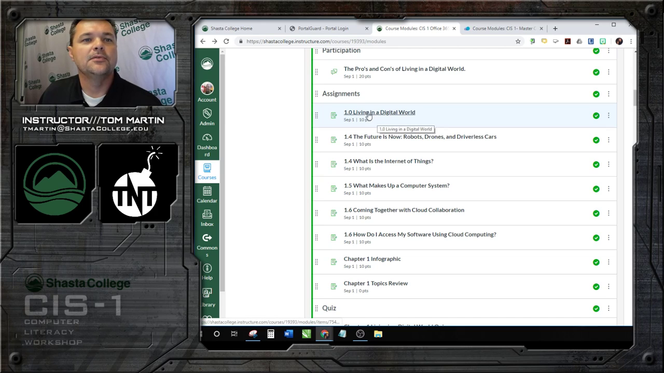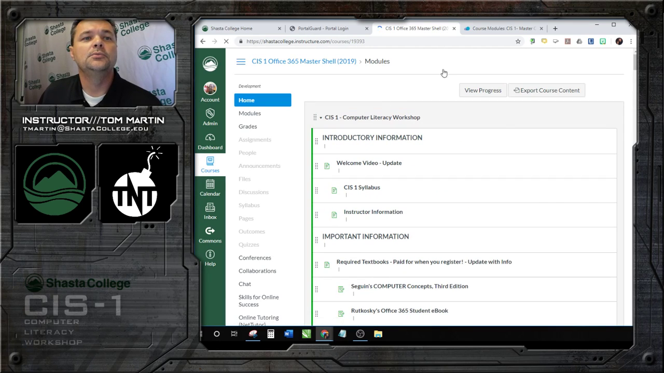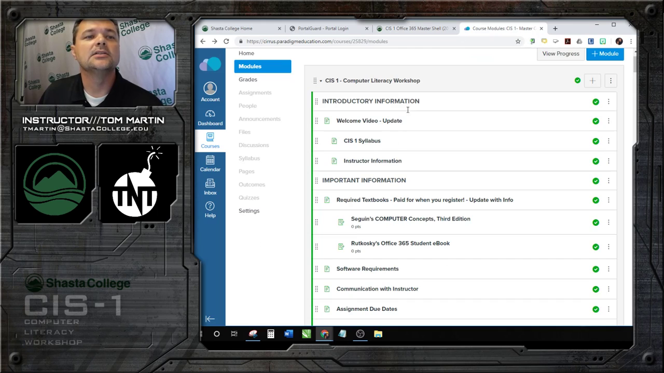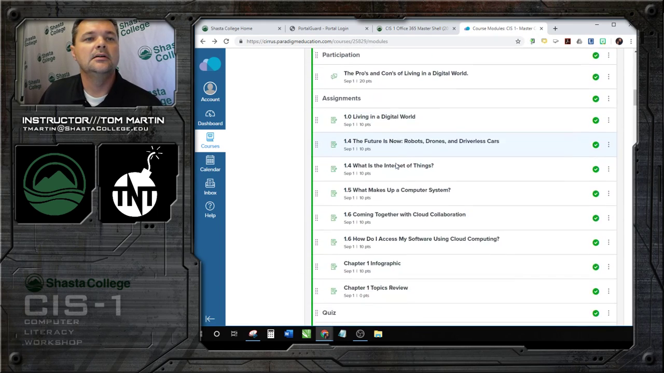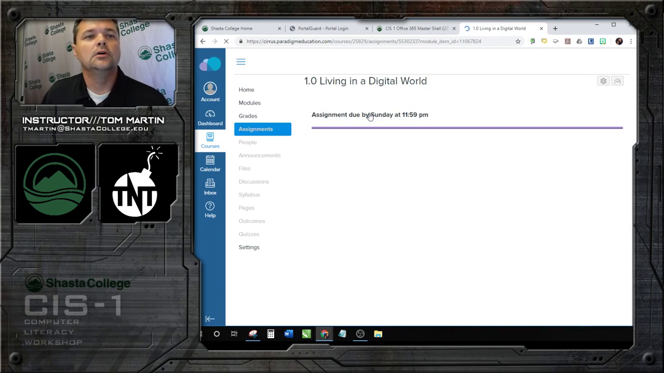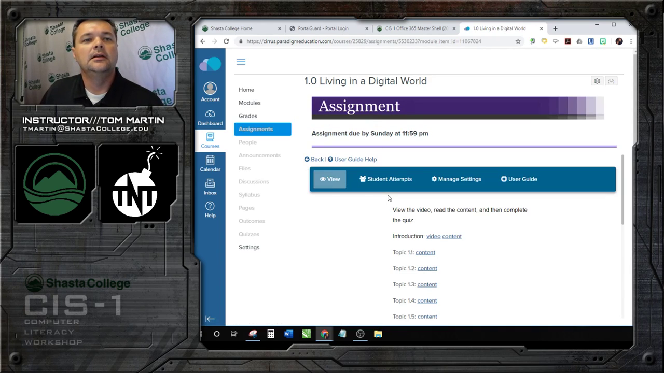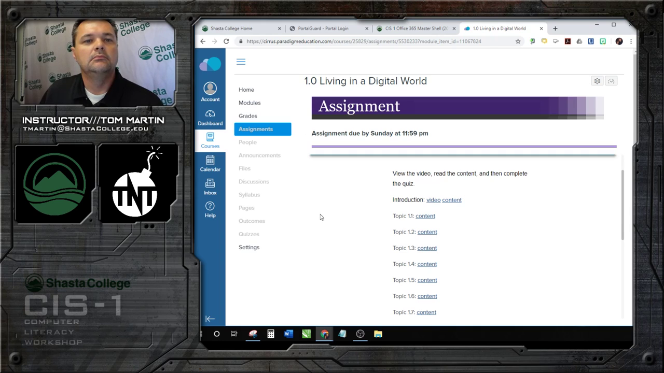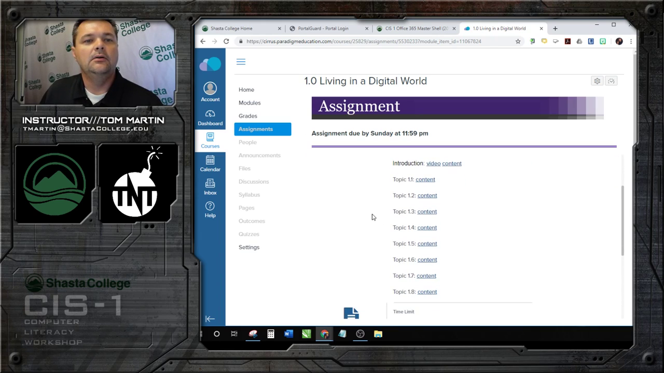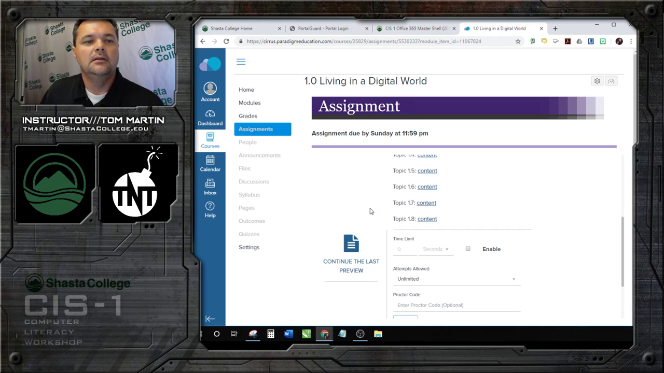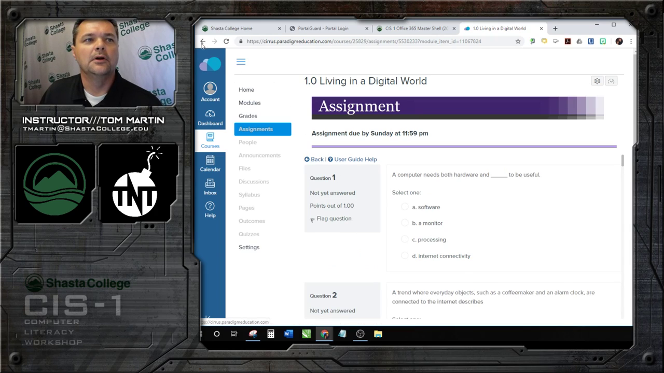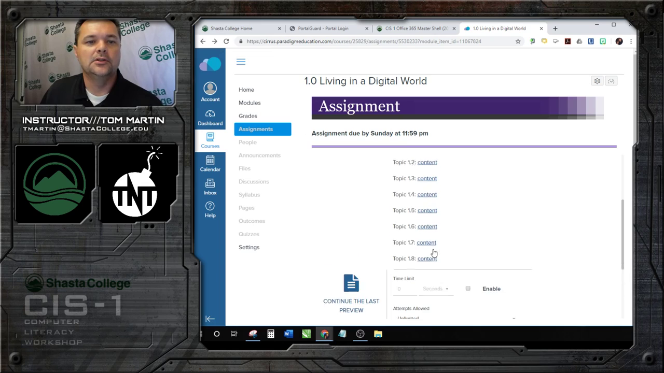So let's look at this first one here. You'll notice that these are labeled as 1.0, 1.4, and this is section 1.4 from the textbook. So let's click on, oops, I forgot, I haven't done the LTI, so let me go over to the Cirrus side here. Let's click on Living in a Digital World, and here we have the video, and then there's some content to read. I'll just click continue here, and then a little quiz. So this is kind of what it looks like for us.